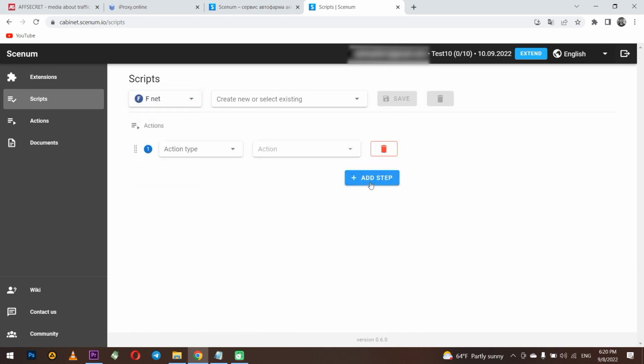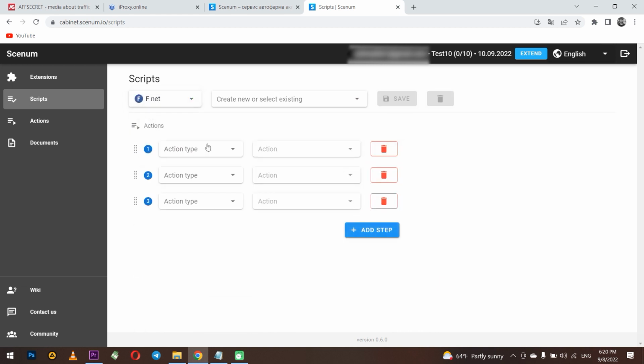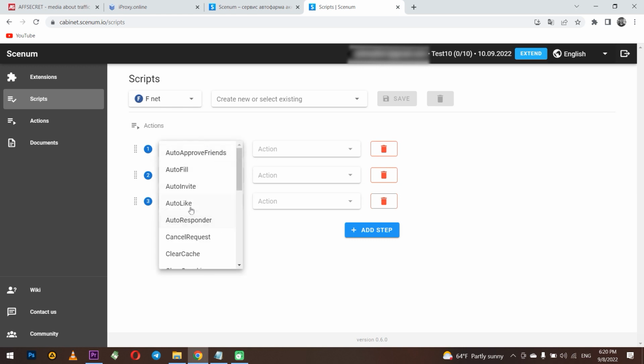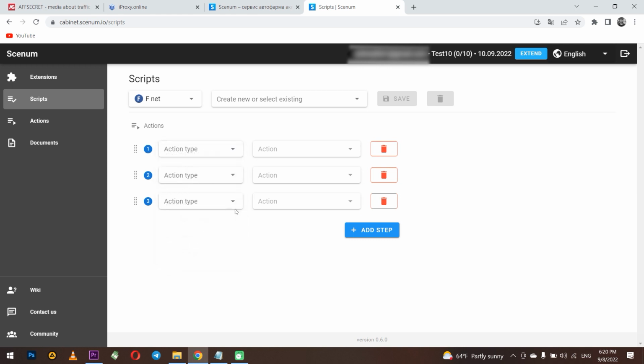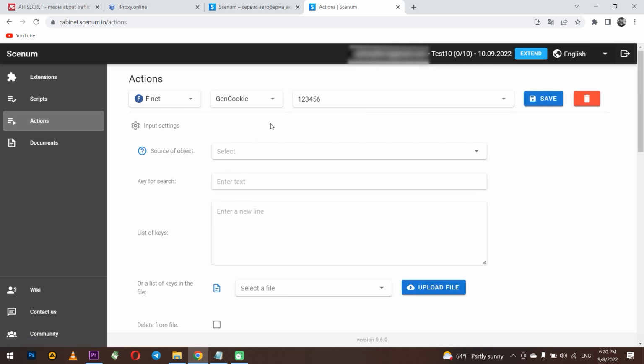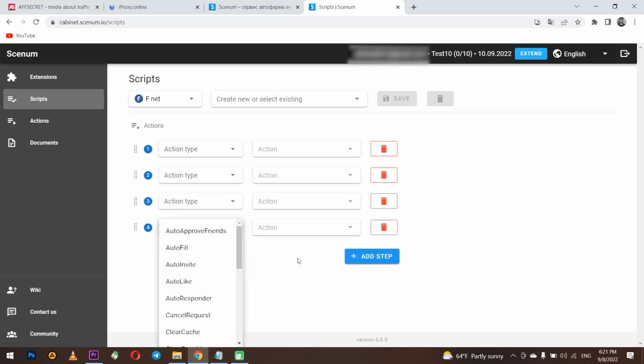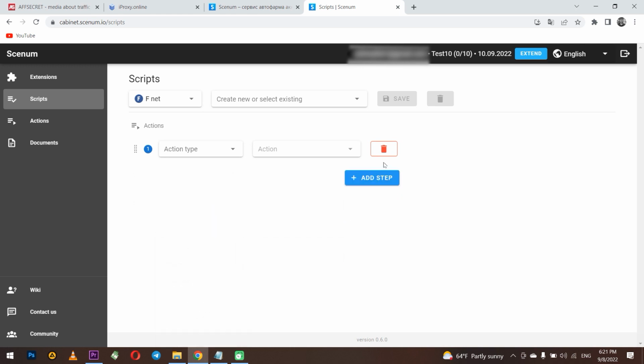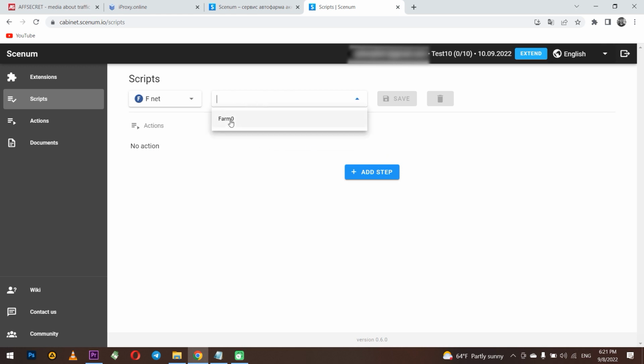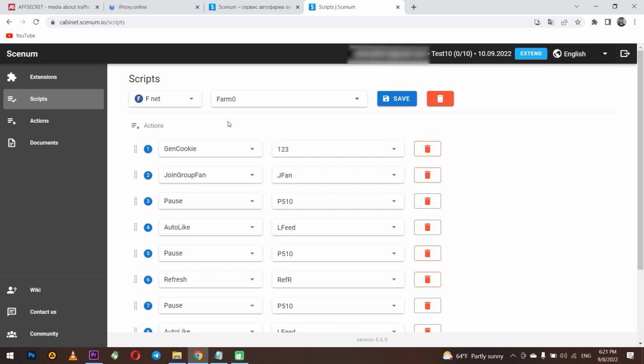As you can see, a new line appears where you can select actions, and if you have already configured these actions in the Action section, then select them from the list. If you want to do it by yourself, you need to configure each action, and then just select them from the list. But for now I will delete this action and I will use the ready-made script for boosting the profile that Scenum offers me. If you are a beginner, I also recommend you to do this.